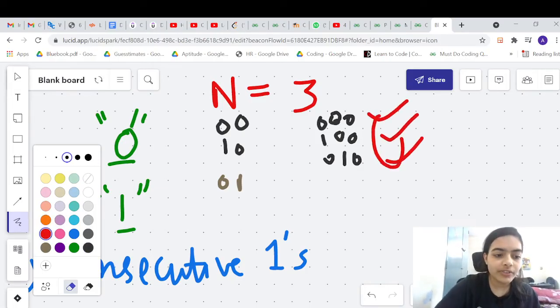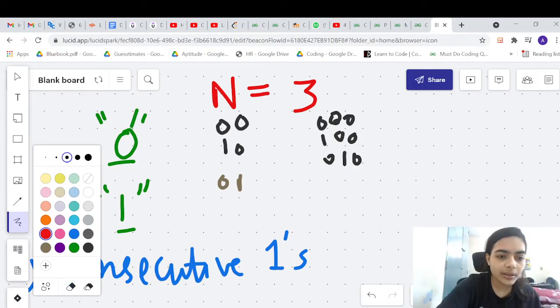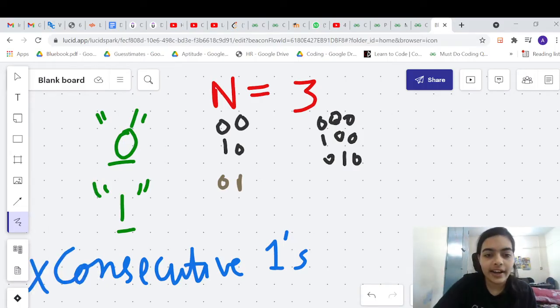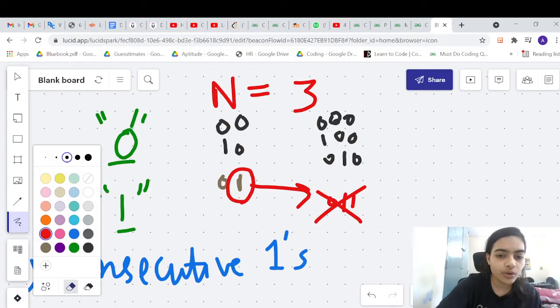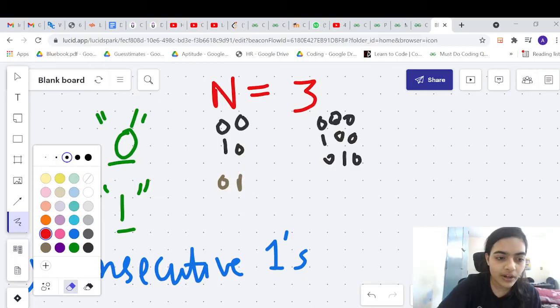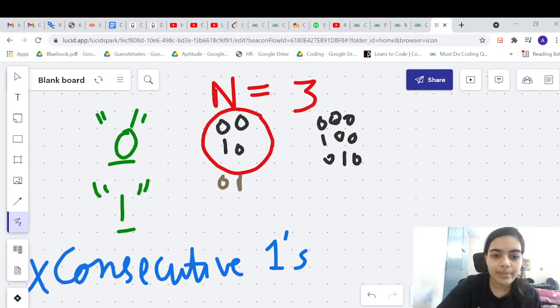But what about when we have to attach 1 at the end? If you take this string which is already ending with 1 and you attach 1, you will get consecutive ones. You don't want that. So we will not take this part of the string. We will take only these black colored strings.